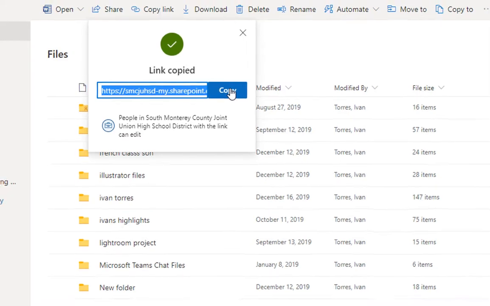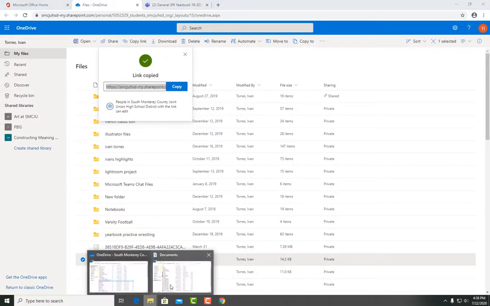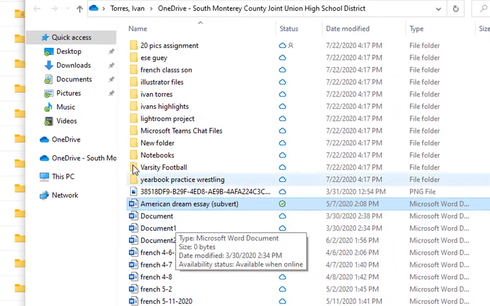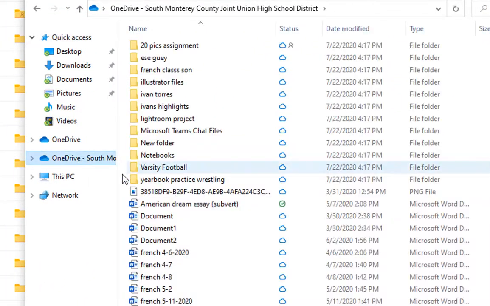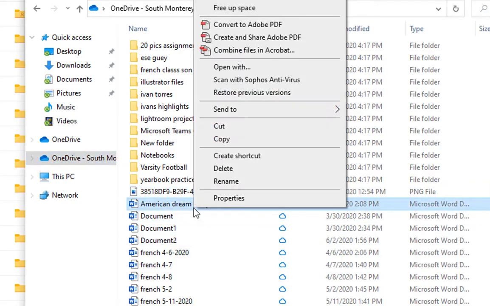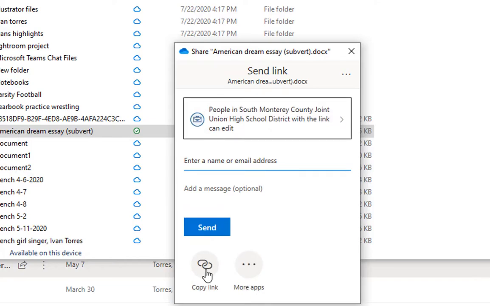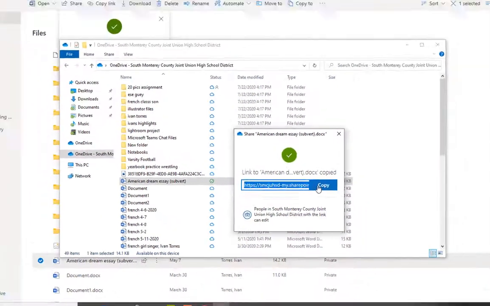And this is also true of your OneDrive and File Explorer. So if you're logged into File Explorer, OneDrive South Monterey County account, you can just right-click on your file, go to Share, and click Copy Link, copy.